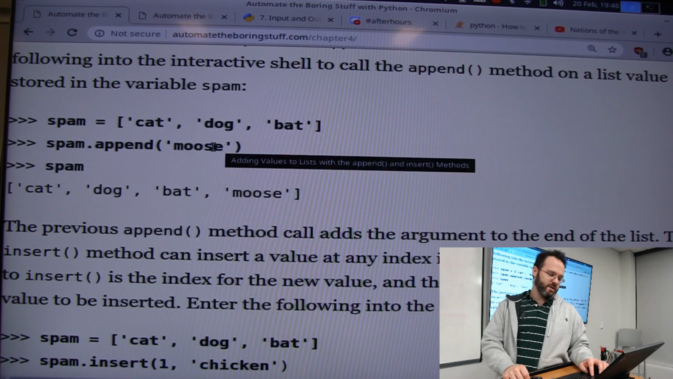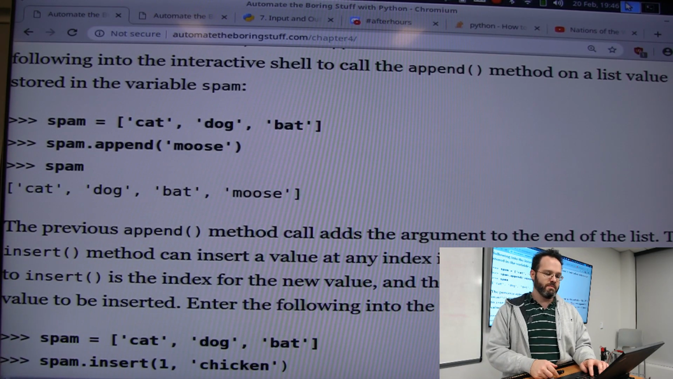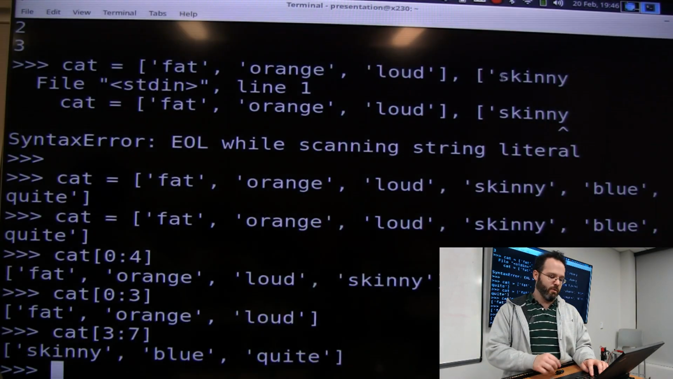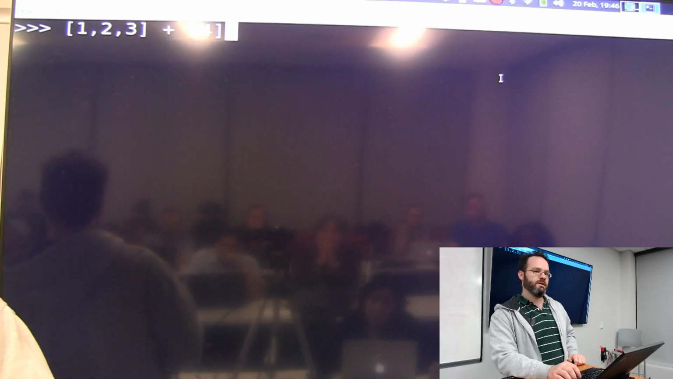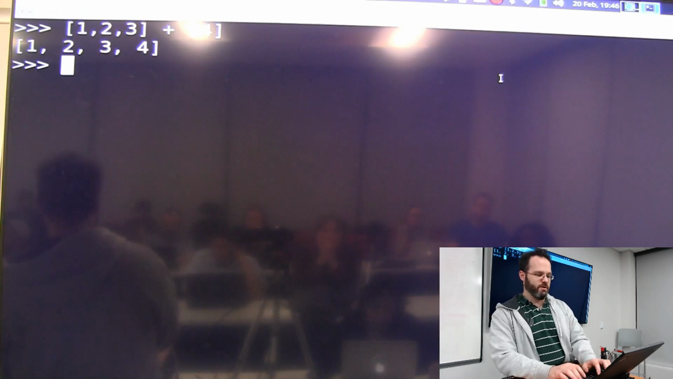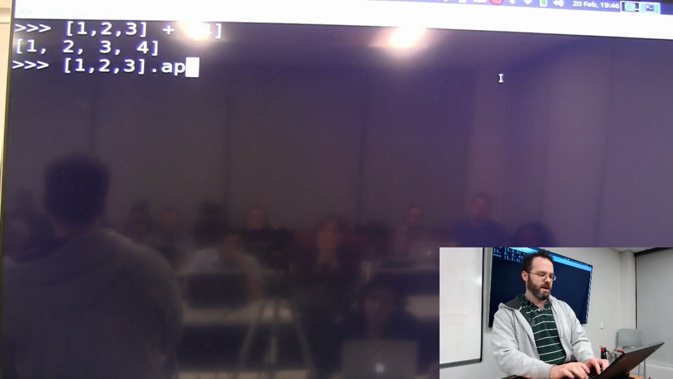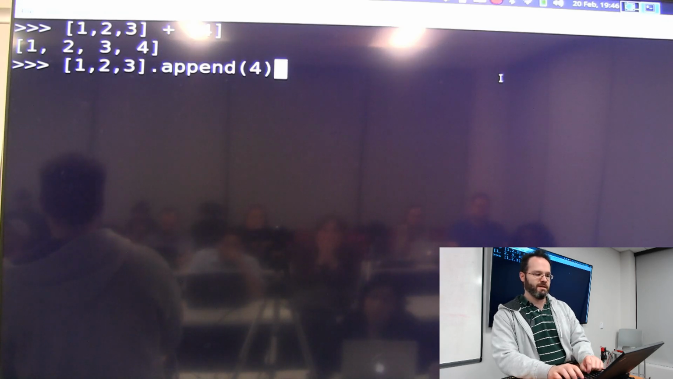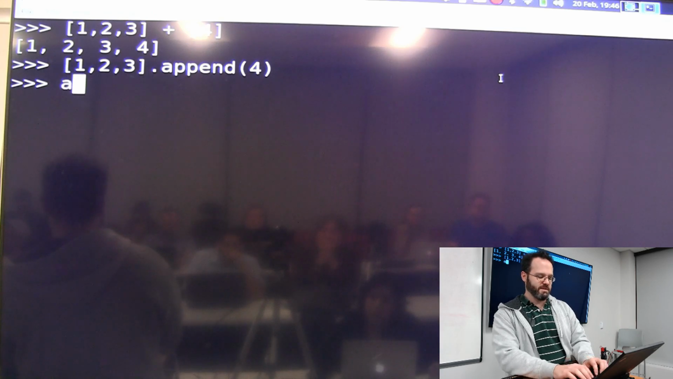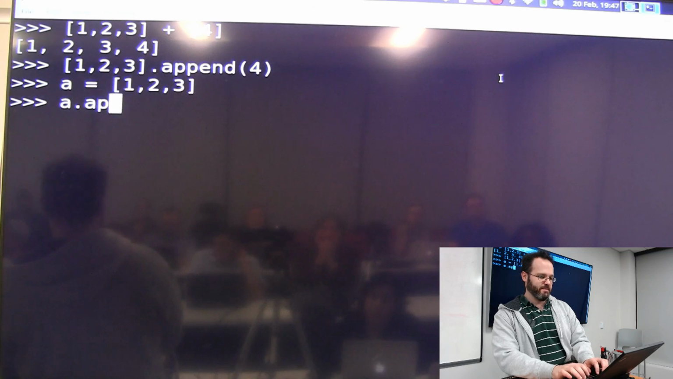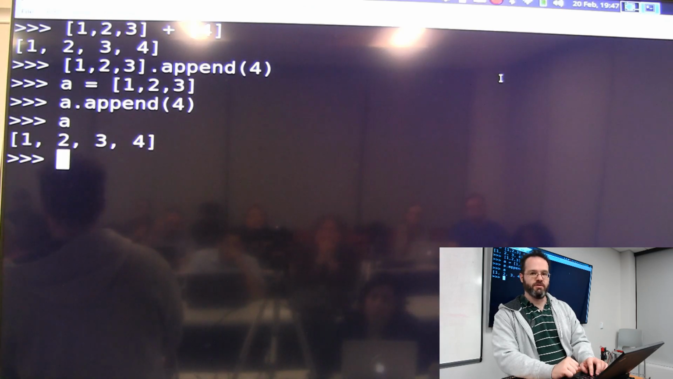Now it's interesting to note that it's not the only way to do it, right? Because you can use append, but what is this doing? If I do 1, 2, 3 and then I want to say plus 4, what does that do? And if I do 1, 2, 3 dot append 4, what do I get? Well, no, that's because I did that wrong. 1, 2, 3, a dot append 4, a, 1, 2, 3, 4.